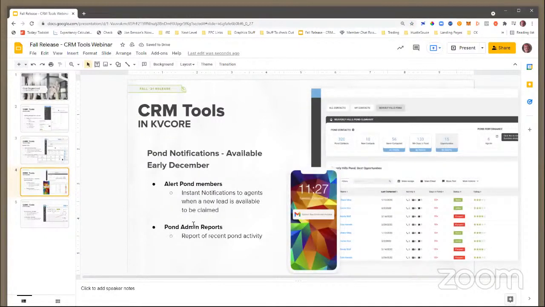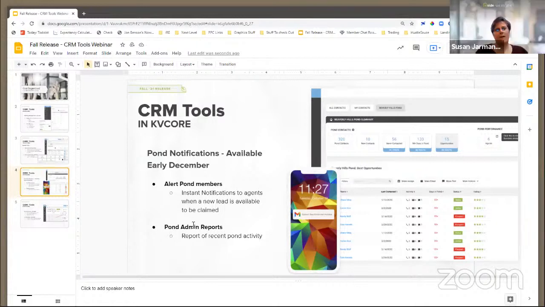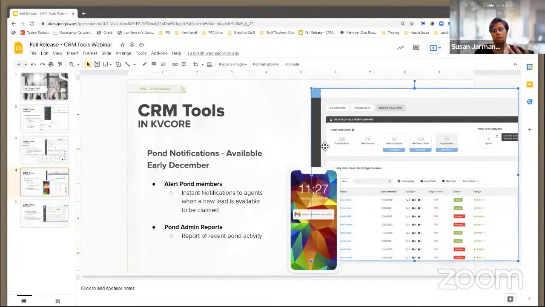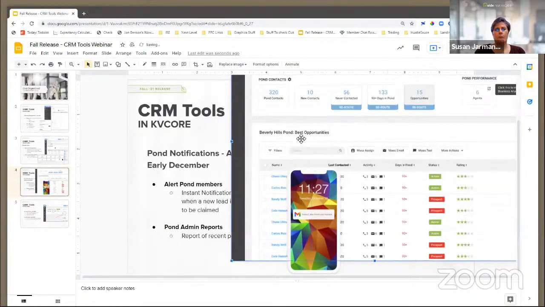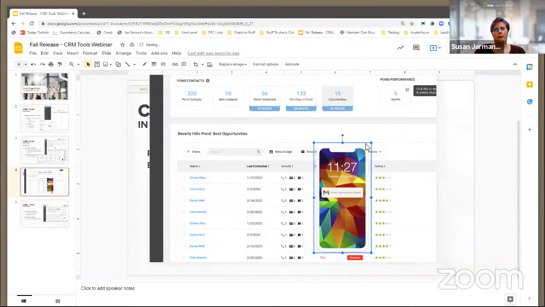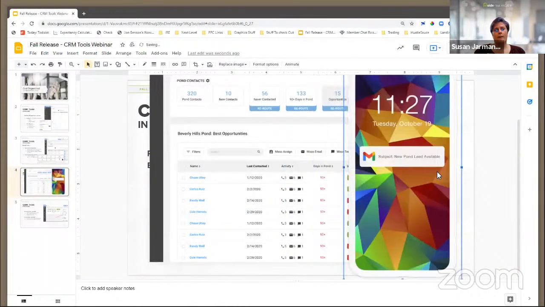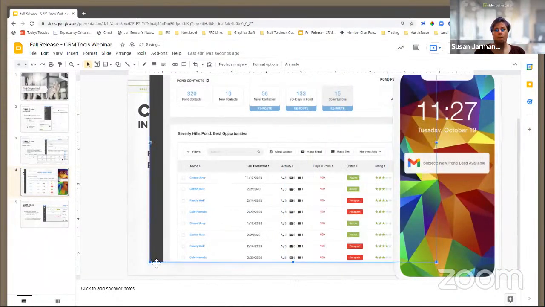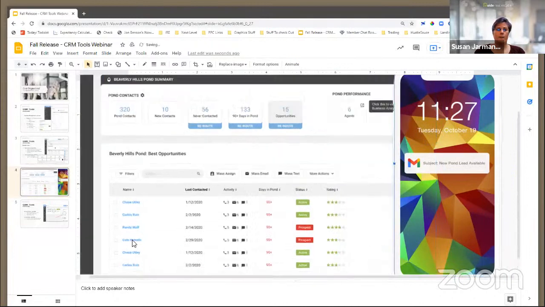Some other things that are coming are to do with the pond notifications. These are coming in early December, so you'll have them before the holiday season. One is an alert to your pond members so that you can notify instantly. You can see it on your phone if you have your push notifications on, and you're going to be able to see when a new lead has come into the pond, if you're a member of the pond or the admin of the pond.